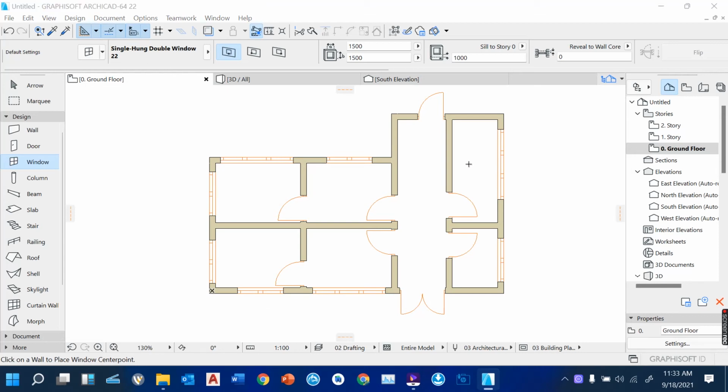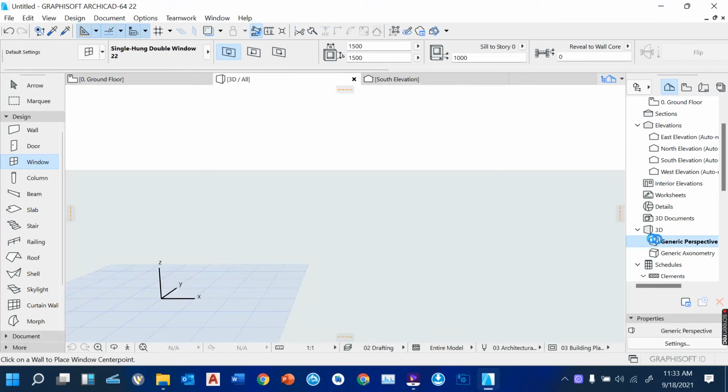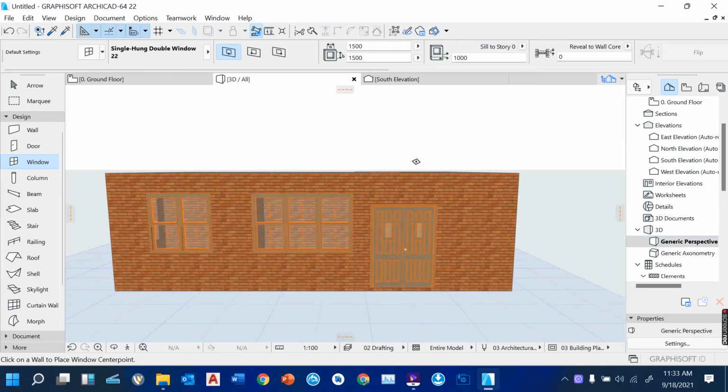Then now I want to preview my plan in 3D. I want to see how it looks in 3D. We also have the 3D, or you can come to the navigator. If you're using another version, we have 3D. So you can click on perspective or axonometry by just double clicking. So when you double click, you'll see, when you zoom, you'll see your walls, your windows placed, and doors also placed. That's how we view in 3D.